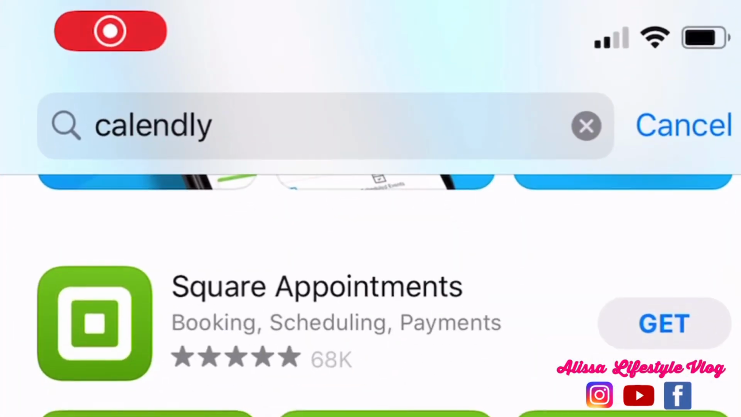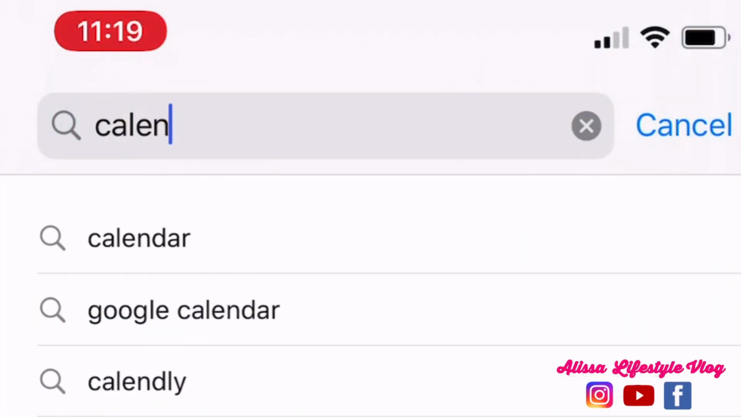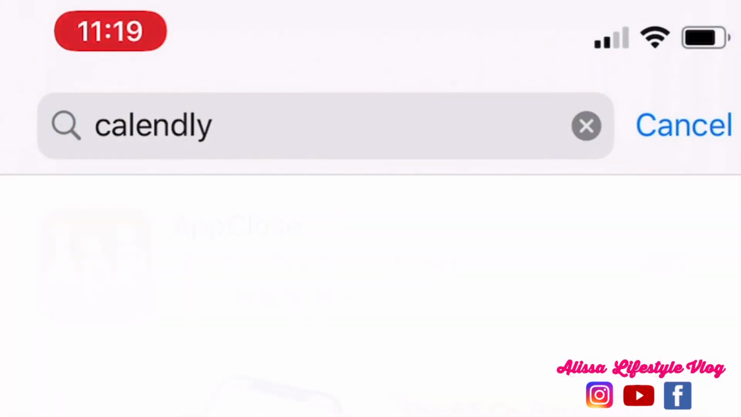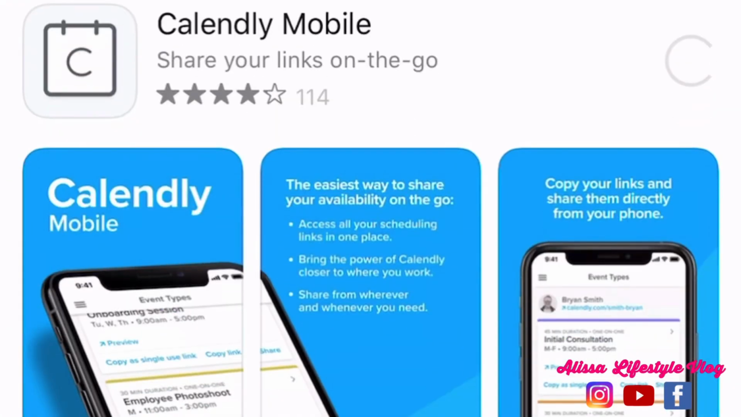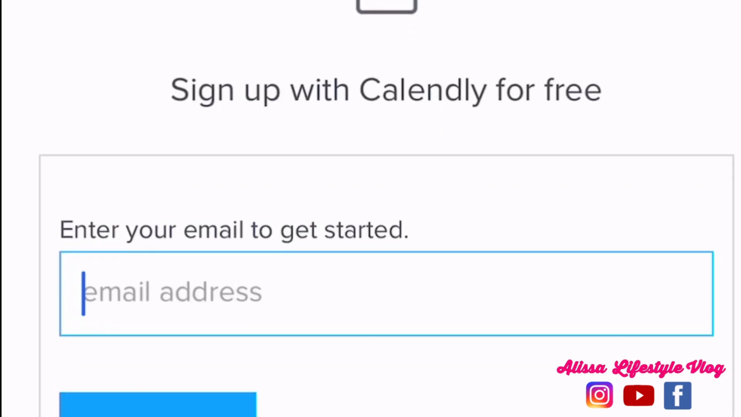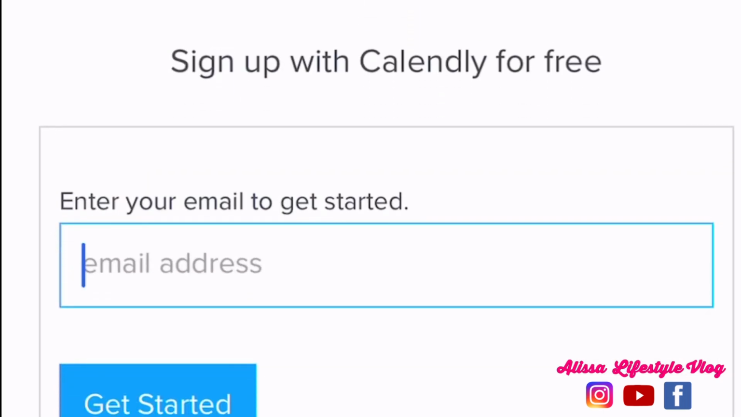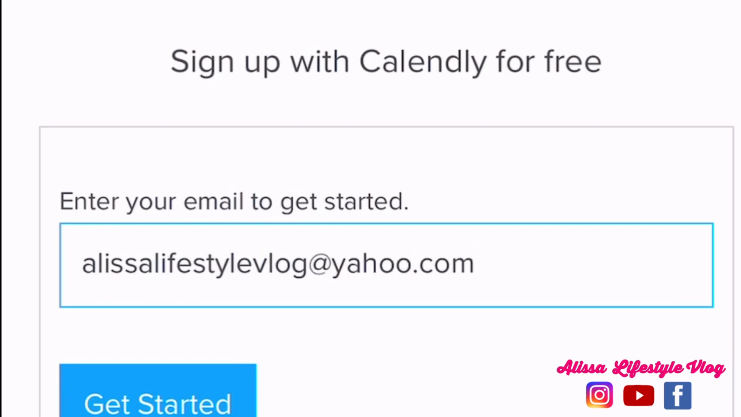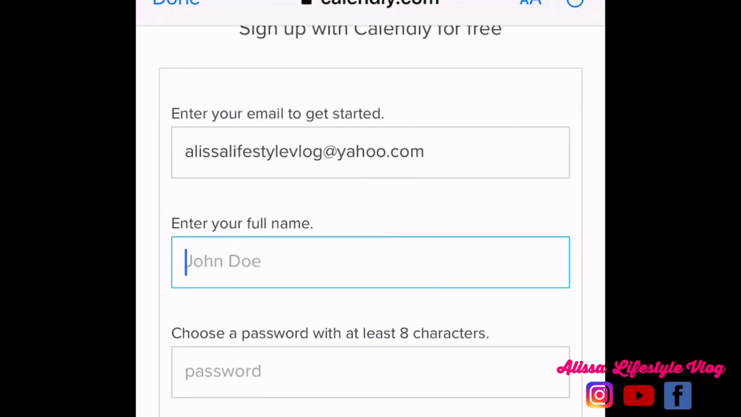First is to download the Calendly app in the App Store. Then you need to create an account using your email address. If you can use your school district email address, that would be perfect, so you can link your calendar later.